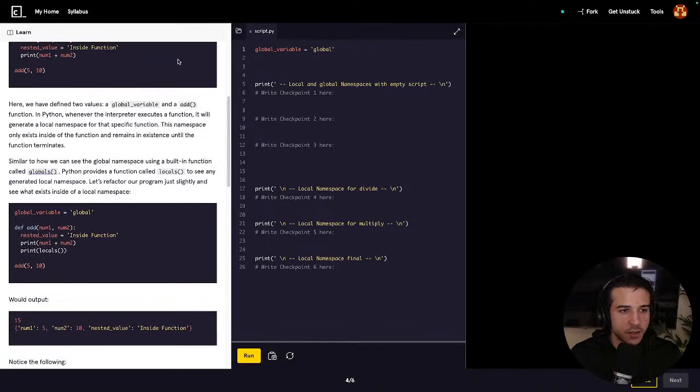Here we have defined two values, a global variable and an add function. In Python, whenever the interpreter executes a function, it will generate a local namespace for that specific function. This namespace only exists inside of the function and remains in existence until the function terminates.